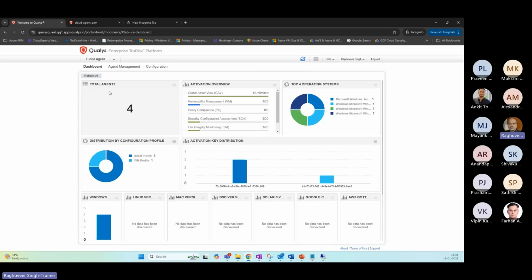So on the dashboard, you can see the total number of agents. You will also see the modules which are enabled for those agents. For example, over here, global asset view is enabled for all the agents. However, vulnerability management is enabled for 3 agents. Now I have a total of 20 licenses available. So which means I can add a maximum of 20 assets to vulnerability management for VMDR capability.